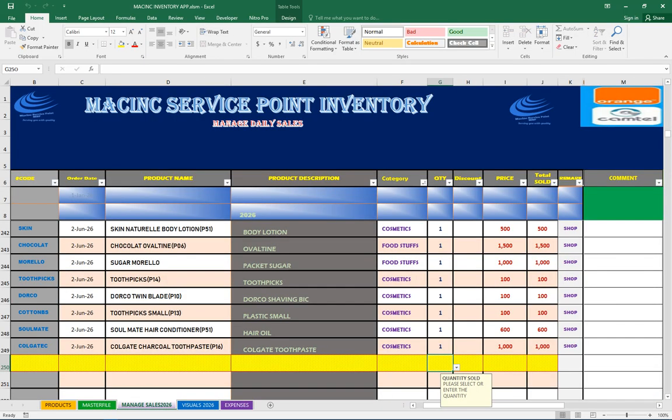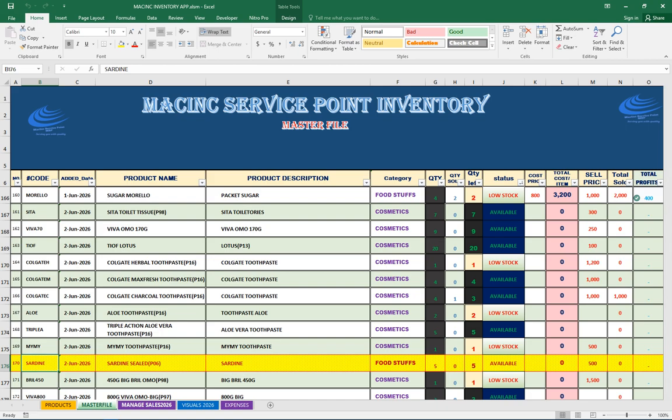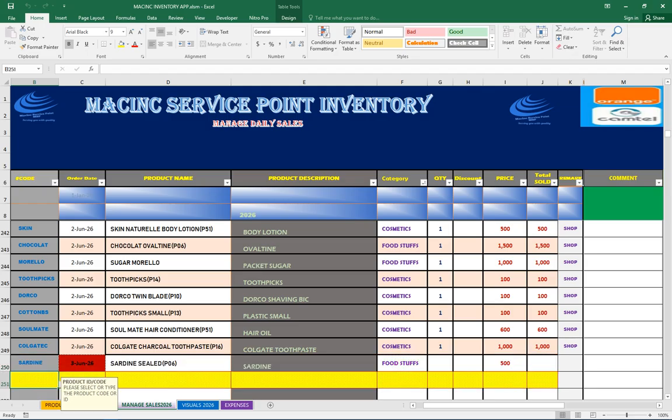So I'm just going to say a customer comes to buy. Okay, I even have it up here as the last. So let me choose something else. So I'm going to choose this sardine, and I will come here, say a customer buys sardine. So here I can either type or I select from this drop down. So I can select from this drop down if I don't know the ID, or I type manually, and immediately I type and press enter.